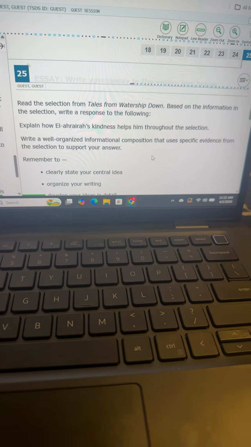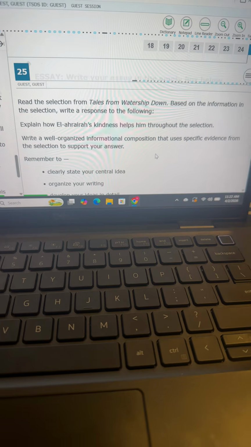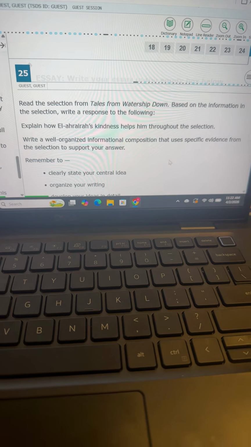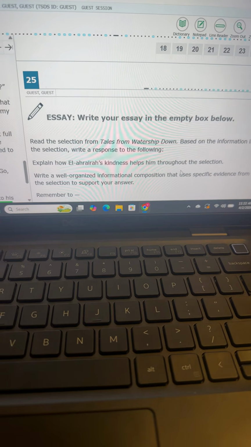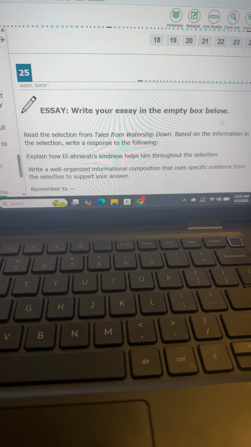Hello dear students, in today's two-part video, I'm going to explain the difference between ECRs and SCRs. ECRs are nothing but longer essays, extended constructed response. So this is actually a 2024 STAAR exam question paper. This is how your ECR question is going to look. Essay, write your essay in the empty box below.